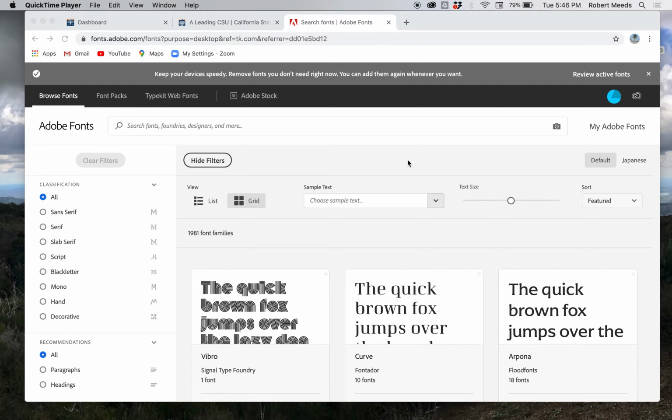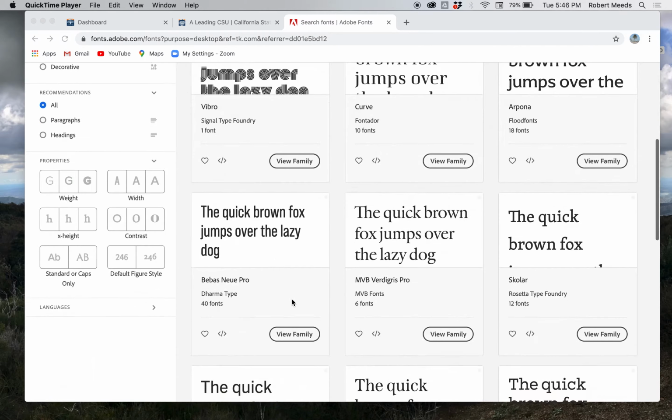Now, as part of your Creative Cloud subscription, you've got unlimited access to fonts that you can activate here. You might not want to go too crazy, because if you have too many fonts that are active at any given time, it can slow down your Adobe applications when you're working with them. But you've got a lot of access to typefaces here.